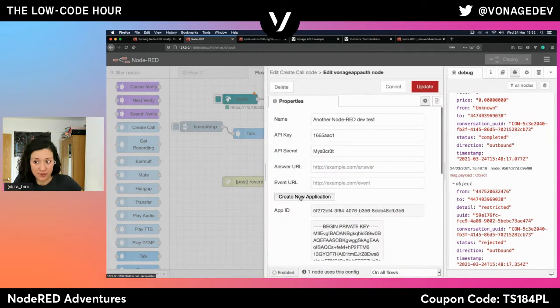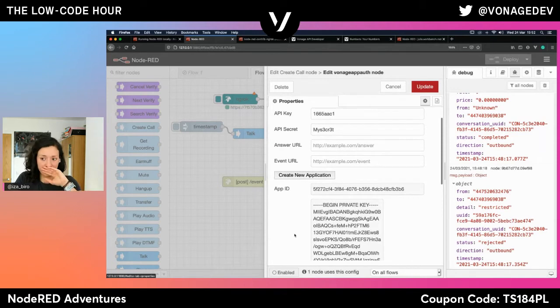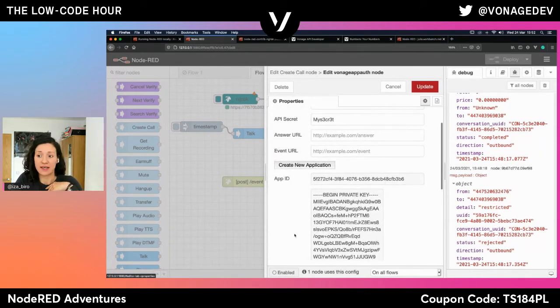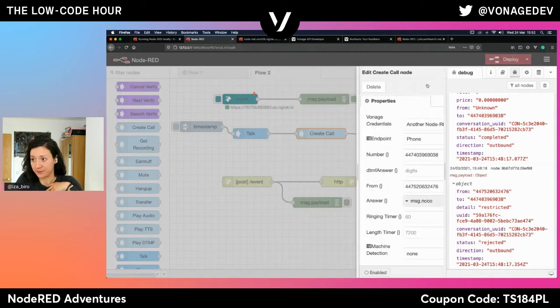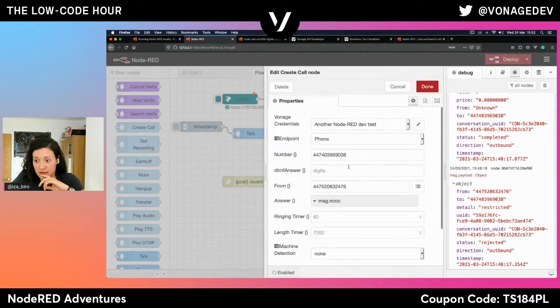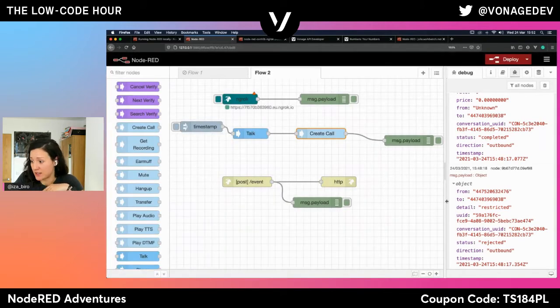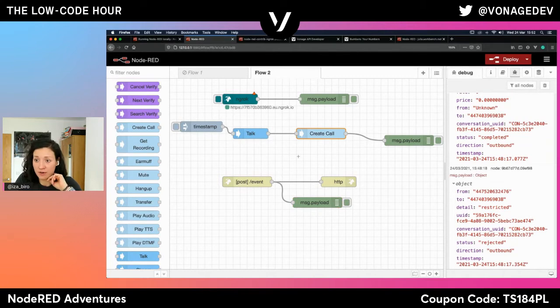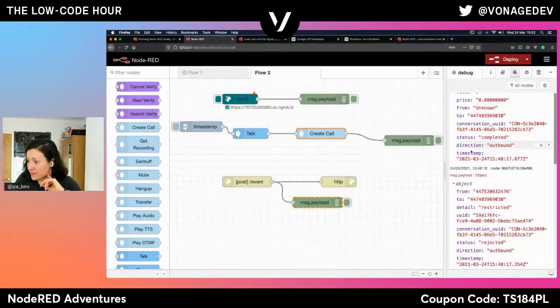So you create an application by giving API key, secret, name, and answer and event URLs, and you will get back a private key and application ID, which is all good, except we tried to run this flow that I quickly put together to test whether it works, and it doesn't.